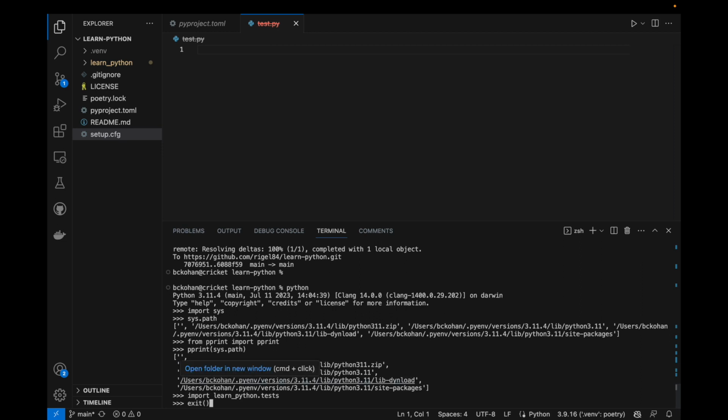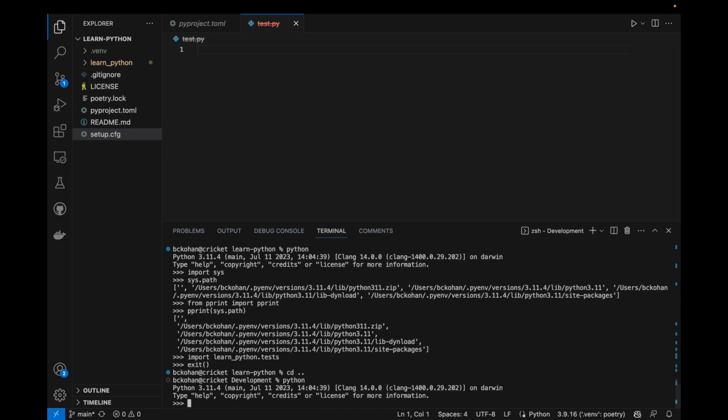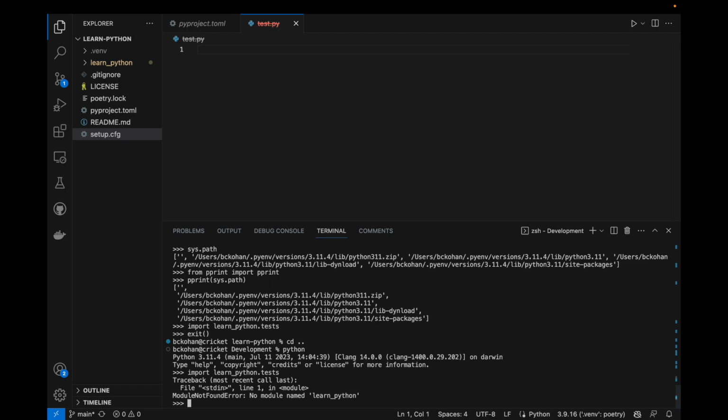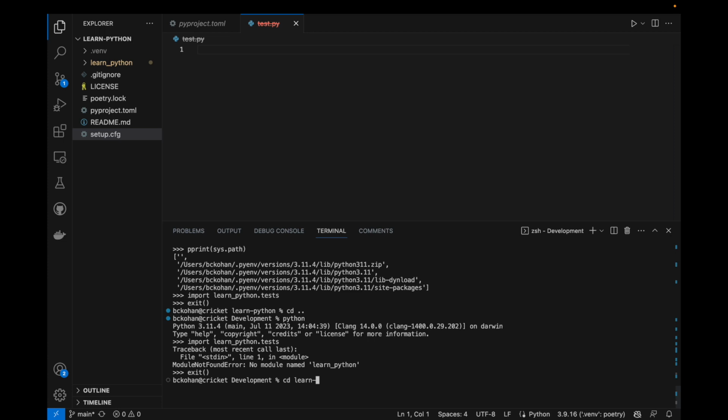So if I were to exit out of our terminal, which you can do by typing exit or Control D, let me move up a directory and start this again. If I do import learnpython.tests, it's going to say ModuleNotFoundError, no module named learnpython.